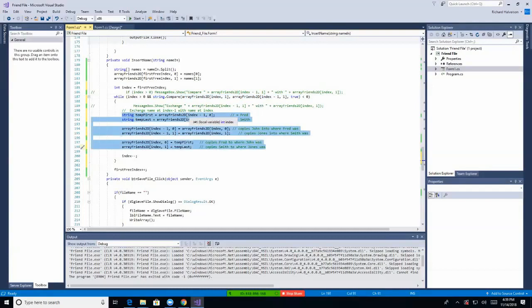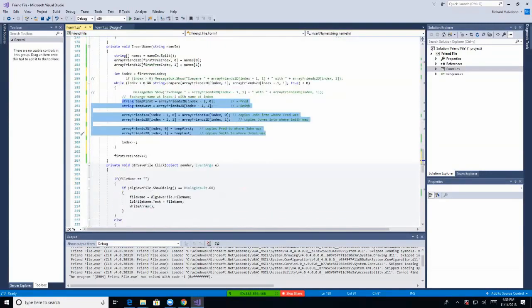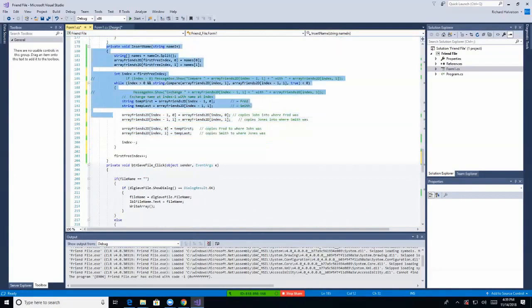And then if it's out of order, this does the exchange. This also is often done in a method, because this is a lot of lines, and the exchanges may be done often. In this case, the exchange is only done once, so we don't need to actually put this in a separate method. This is already in a separate method.